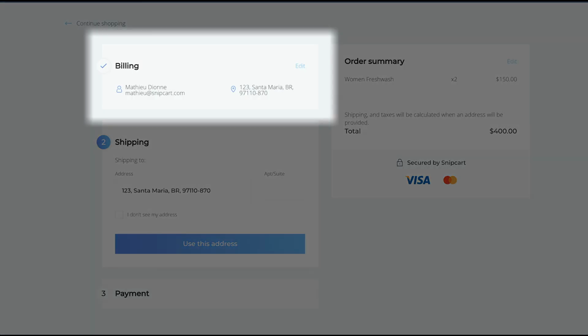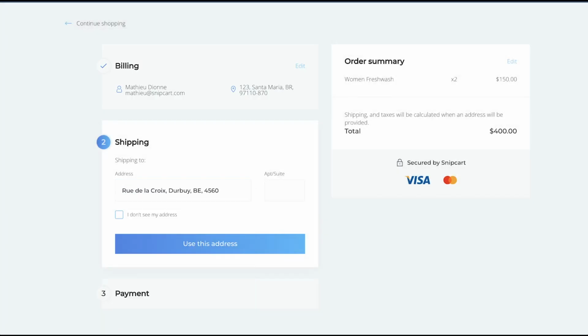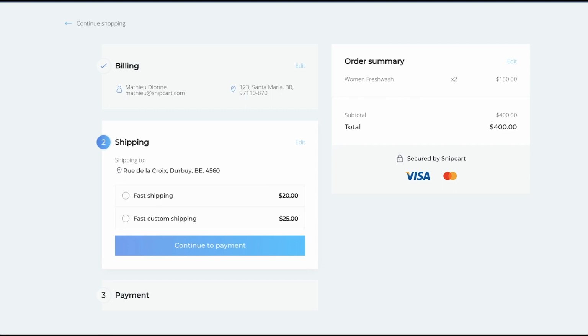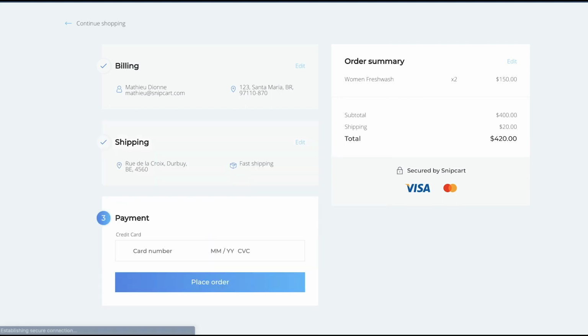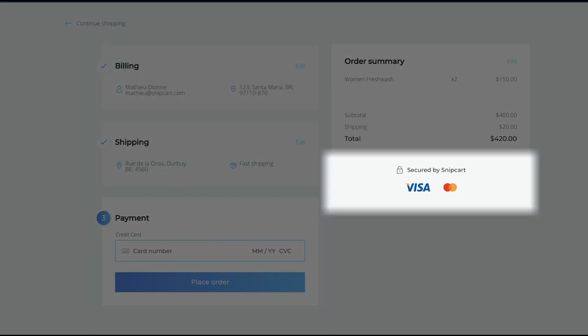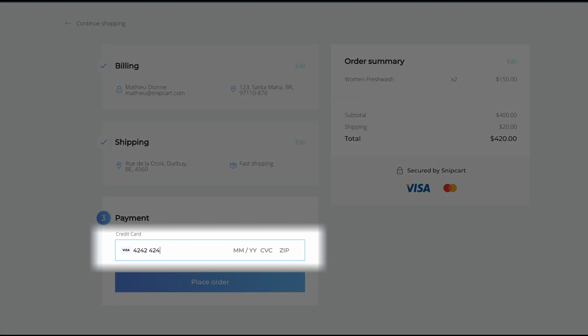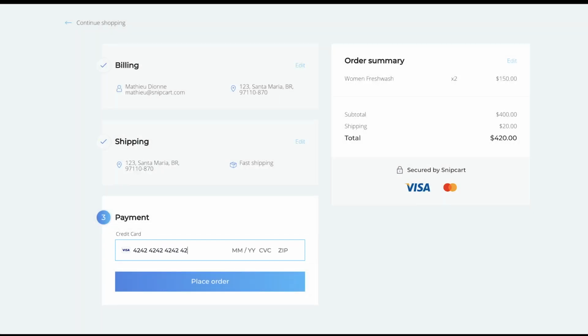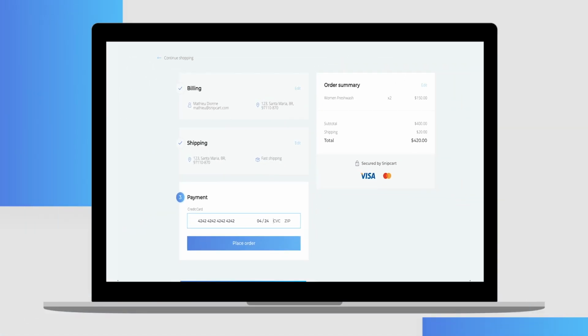Completed step summaries stay visible at all times. And visual cues help the user navigate the checkout flow. Security, payment options, promo code details, card detection, and more. We're also using much more real estate for the checkout experience instead of cramming everything in a small modal. And voila!